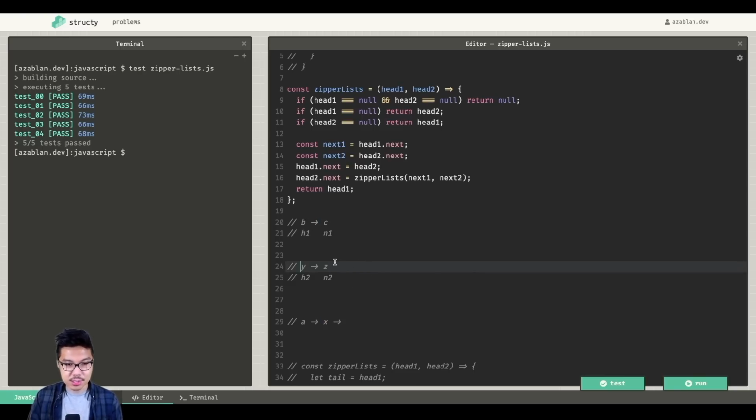And let's say we step through this iteration. Same thing. I take head 1, and I know I'm going to return head 1. So eventually it's going to return over here. It's going to say B points to Y, because head 1 is B, H2 is Y, head1.next equals head 2. And that's good to go.